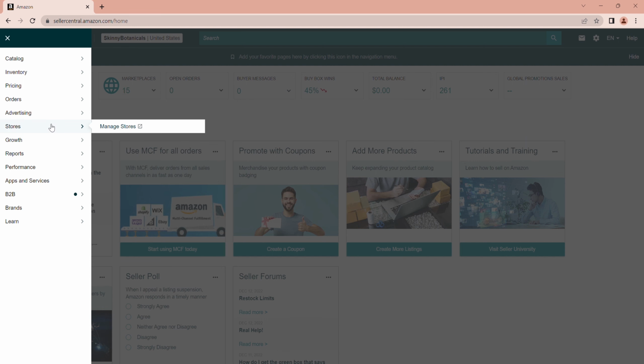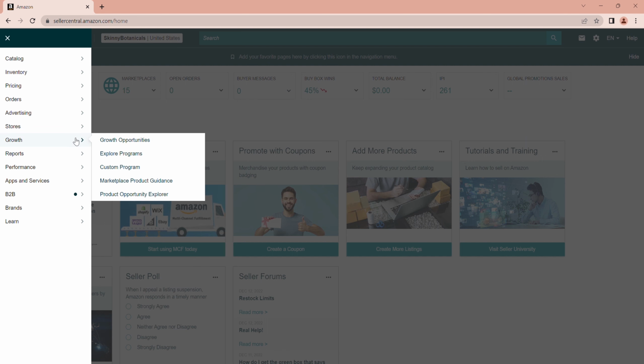Then there is a tab of Stores. If you have Brand Registry, then Amazon will give you the option to create a store with your listed products. You can manage it from here. In Growth, you can check opportunities, and if you want to list your product as a customizable product, and if your product is customizable, then you can proceed with this option. You will click on this option and register in the Amazon Custom program. Then you will be able to list your product as a customizable product.